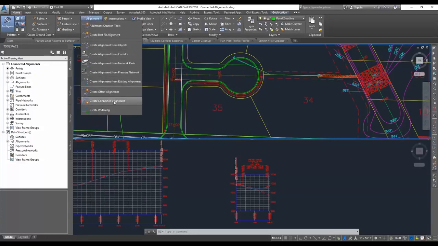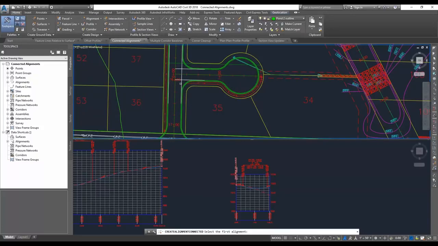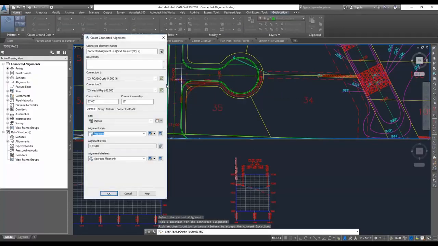So we'll drop down from the alignments, create connected alignment, and I'm picking the first alignment and second where this is going to be tied to, and then I'm just picking the quadrant where this is going to be. So I'm in this area down to the southeast. Enter to accept that. And connected alignment name, you might want to be a little more specific. We've got road C and road D. Maybe it's road C, road D, curb return southeast, something specific there.